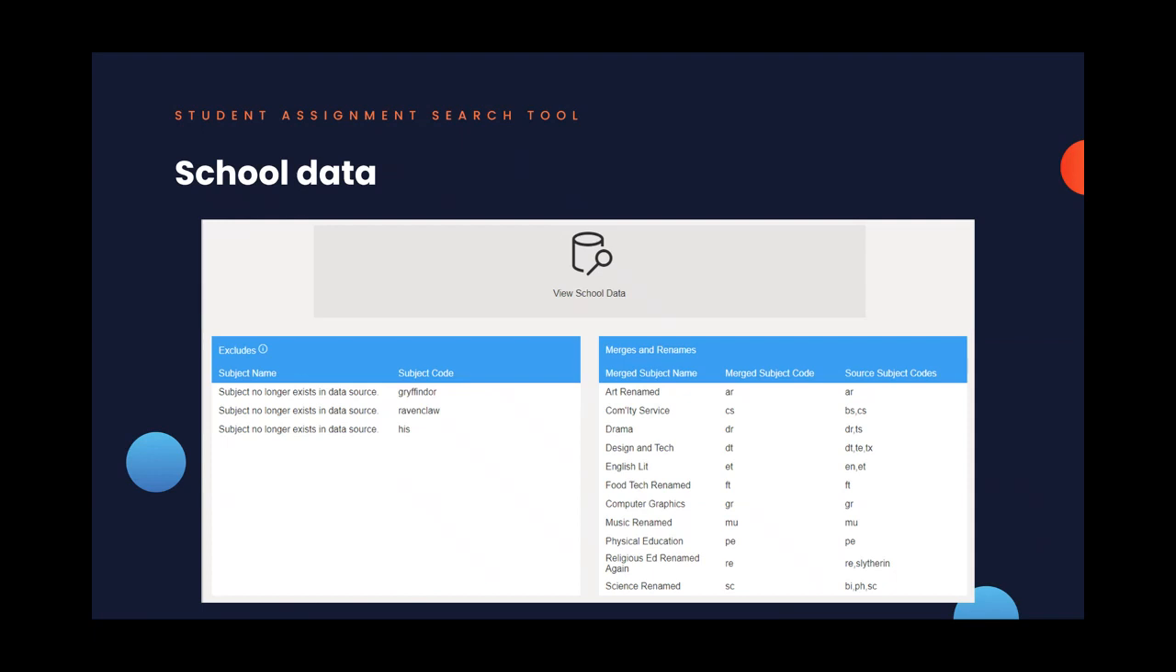Yeah. And I guess the same for the mergers and the renames as well. So you can see we've got some renames in here. We've also got subjects that are merged together. So the ones where you can see the multiple subject codes on the right hand side, that's where we've merged together a number of different subjects from your MIS into a single SharePoint subject resource site.